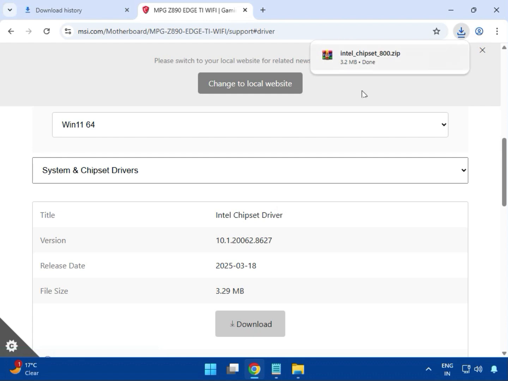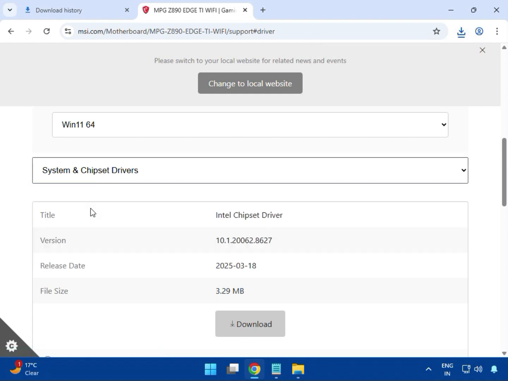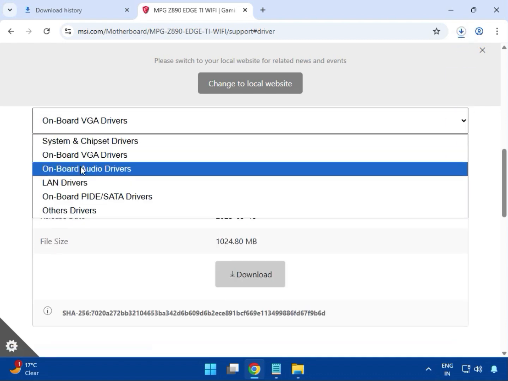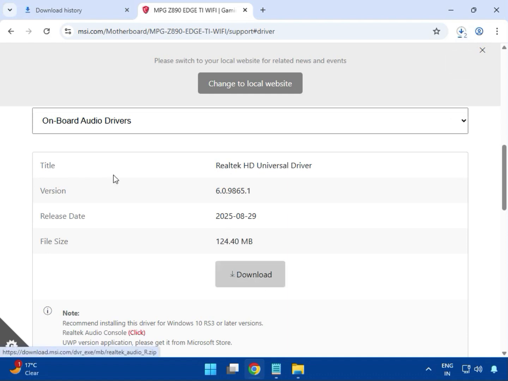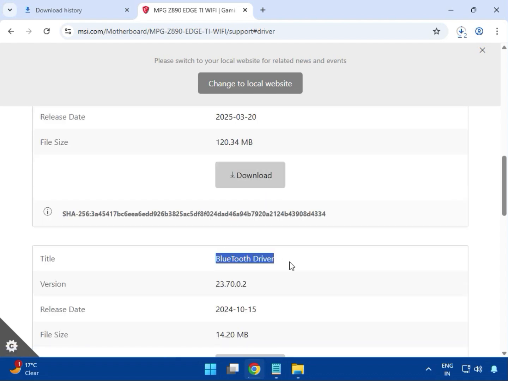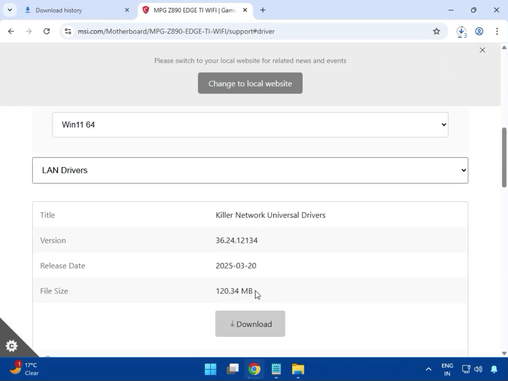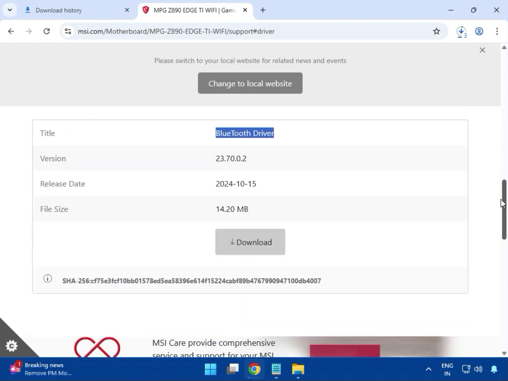It will start downloading. So guys, first download all drivers, then I will show you the installations. So VGA driver, click to download, and then onboard audio driver, download. Then LAN driver, Bluetooth driver, first download, and also download this one, Killer network. Okay, so all the required drivers are downloaded.